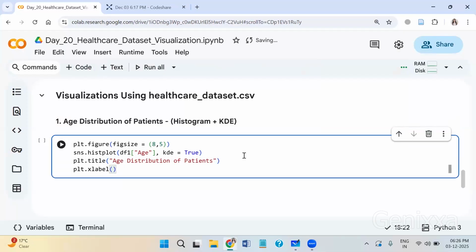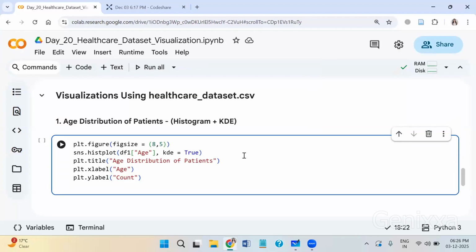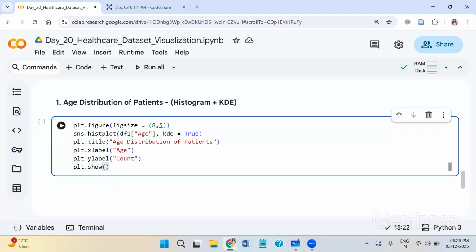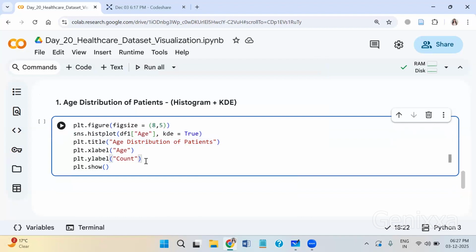Then, in order to make our graph easier to understand, we will add a label for the x-axis, then a label for the y-axis, that is your count, and ultimately we will display this plot. So this is plt.show. These are a few essential things. First, I'm just setting up the figure size. Then I'm putting in information about what type of plot I need and on which variable I need to deploy it. Then the title of my graph. Then the names of the x-axis and y-axis that should be displayed on the graph. And ultimately, we are asking it to show that plot.